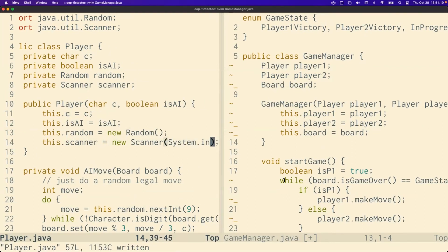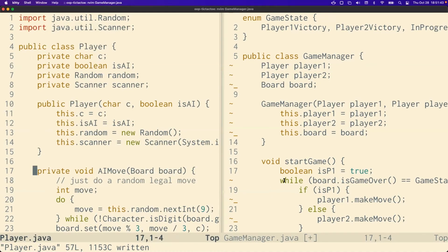Another thing you might consider is passing in these random and scanners yourself. That way you could reuse the same one. In fact, if we actually make 2 players, I'm pretty sure this will break because you can't have multiple scanners to System.in. I think it breaks if you do that. So that's another thing you could do to improve the design. I'm not going to do it now because we are running pretty low on time, but that's something you should do. Okay, so we moved that scanner logic into there.